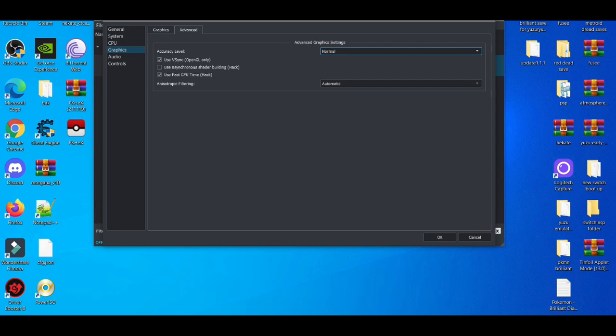Now go to the advanced tab. Everything should be on normal. Now VSync, I'll say VSync is optional if you're trying to cap at 30 FPS. If you're trying to go past 30 FPS and push towards 60 FPS, I'd consider turning off VSync. That's if you're trying to play the game in 60 FPS.